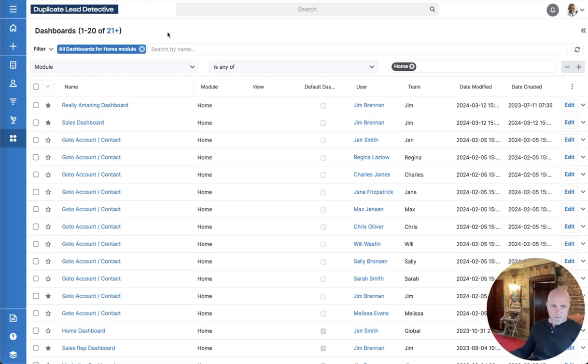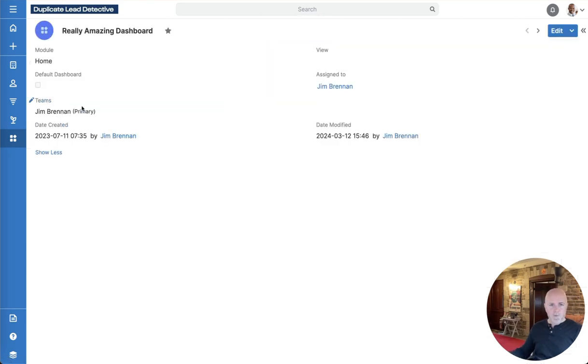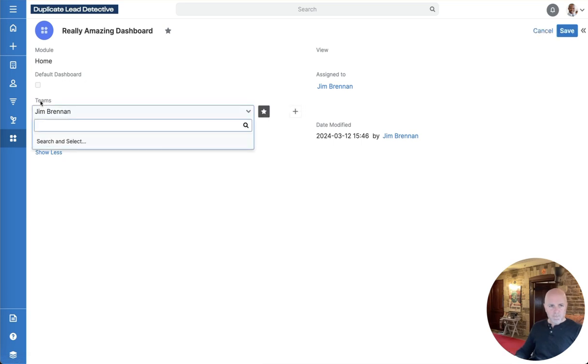So if I go to manage dashboards, I happen to see that one that I just created. This is the one that I want to share with the rest of my users. So I'll click on that, and at the moment you can see that it's assigned to me. I'm logged in as Jim, so this dashboard is pretty much only available to me. But what I'm going to do is modify the team value, and if you remember, every user has their own private team inside of Sugar.